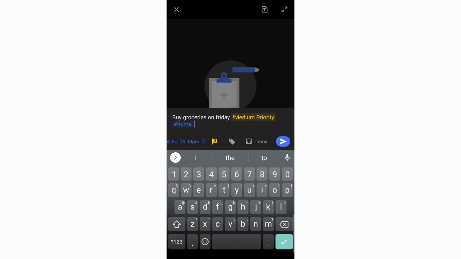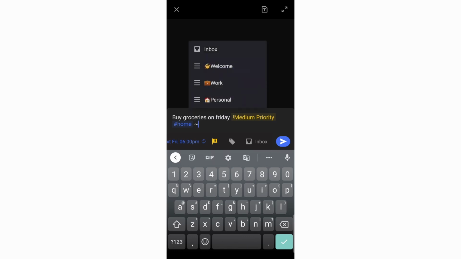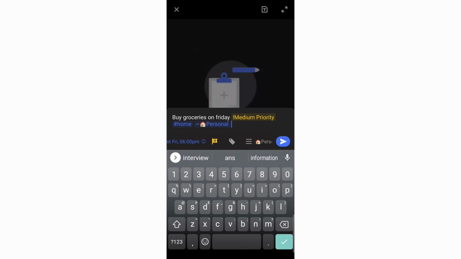And the last option where it's written inbox is a list. So this is similar to a playlist on YouTube. If you want to keep all tasks of a similar category together, then you can keep them in a list. So I'll just click on that. And since this is related to personal, I can just add personal. So the advantage of list is basically that your work and your home tasks won't get mixed. And then once you're done, just click on enter.